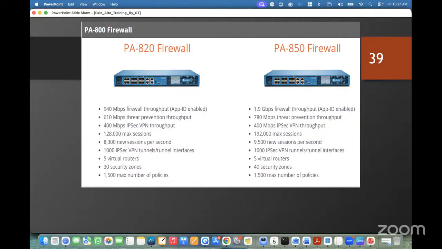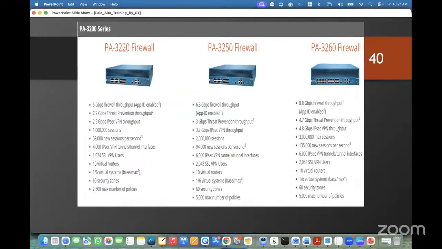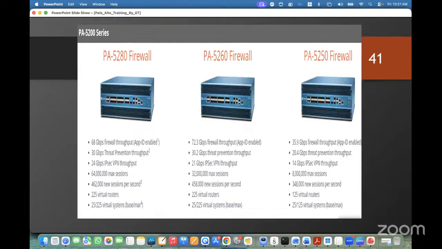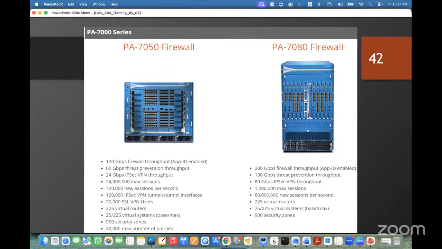But you can see we have multiple models like 220, 450, 800 series firewall, and 3000, which has been decommissioned. The 5280 firewall also, that's a very big firewall. And then we have the biggest firewall, the 7000 series, which is a chassis-based firewall that is deployed in data centers.